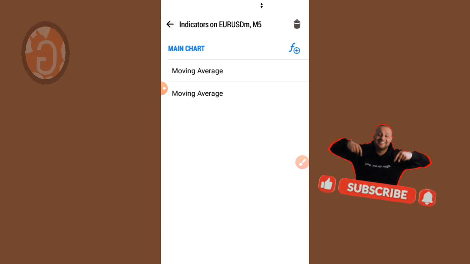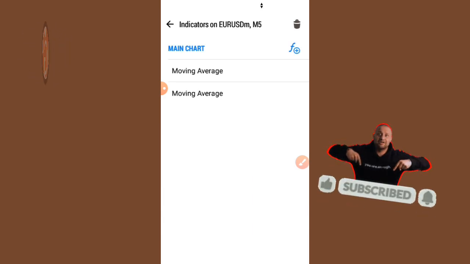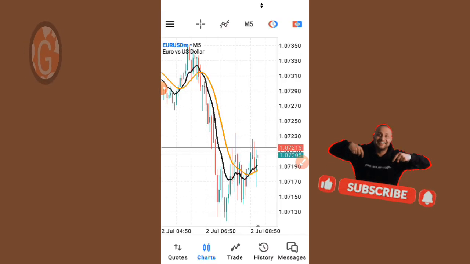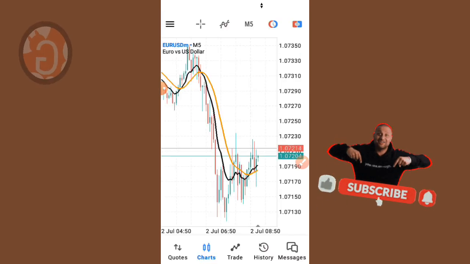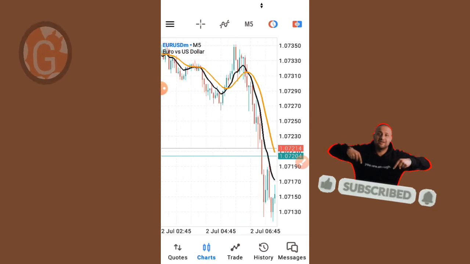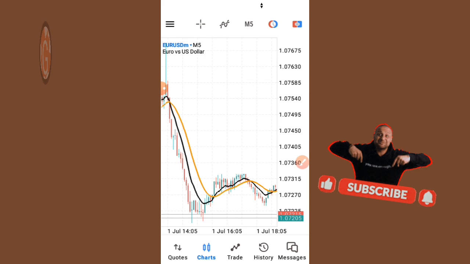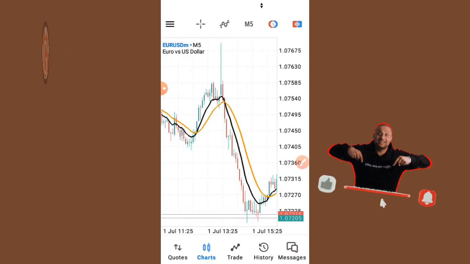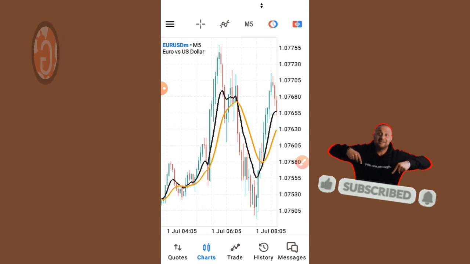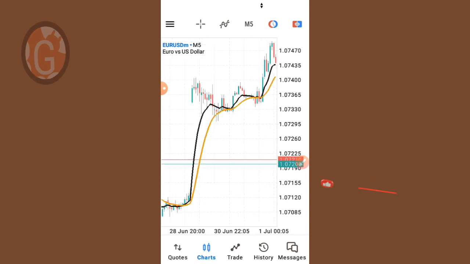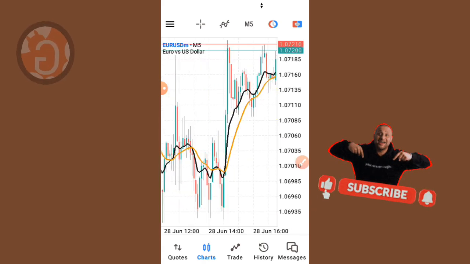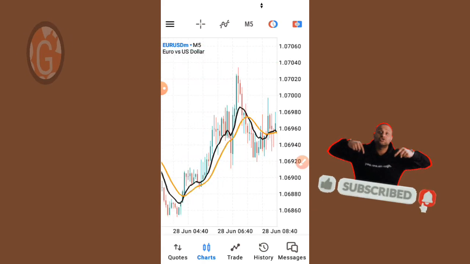Now the next thing you do is to click on save. When you click on save, you can see that you have successfully applied 2 moving averages to your chart. And if you want to view it, you just hit the back button to view how it is. Now you can see how this indicator works. Now let me look for a clear chart to show you how it works.